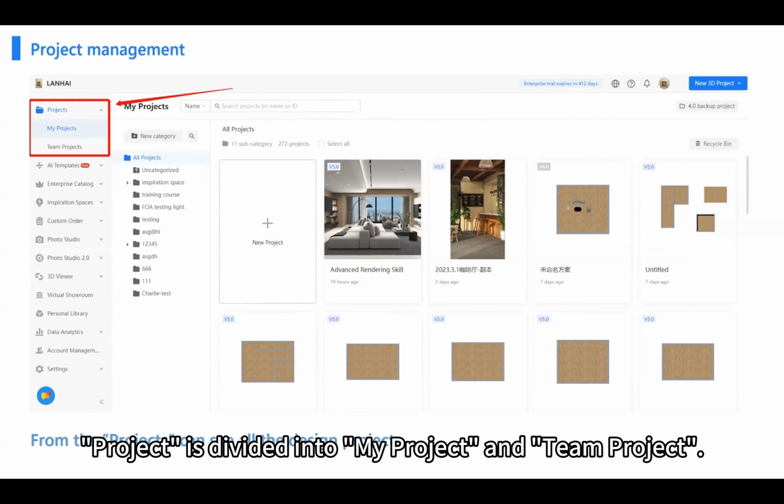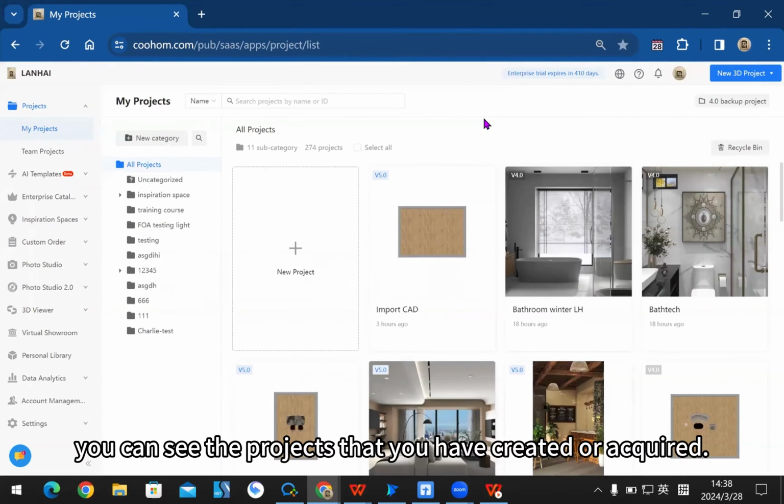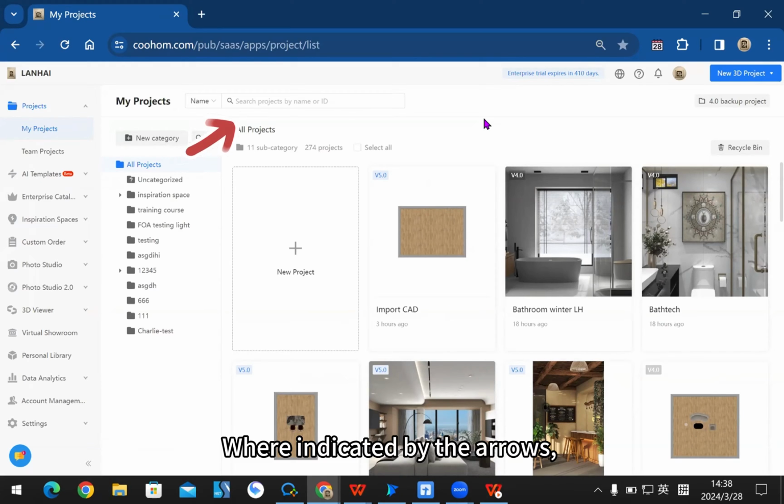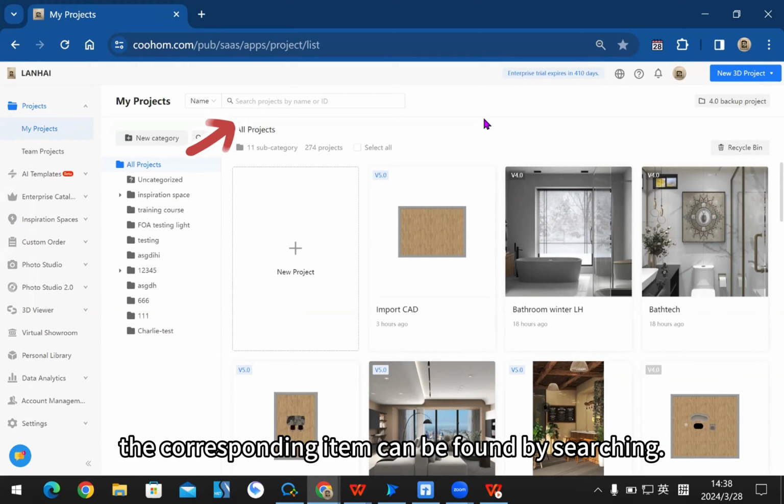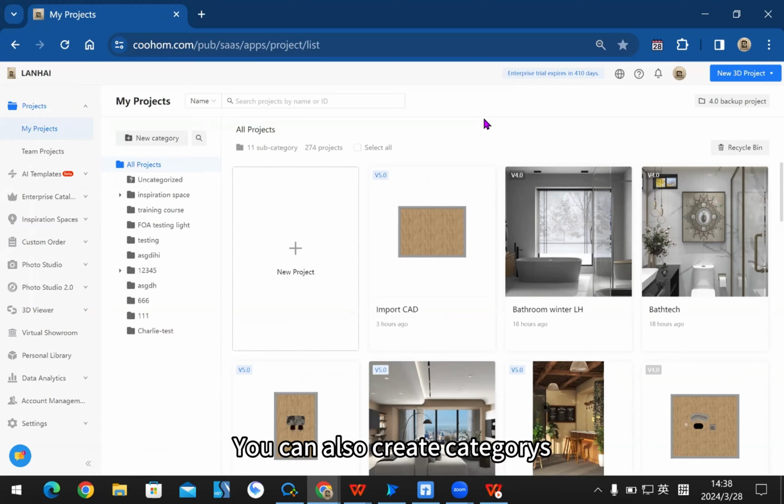Project is divided into My Project and Team Project. In My Projects, you can see the projects that you have created or acquired. Where indicated by the arrows, the corresponding item can be found by searching. You can also create categories to categorize your projects in the My Projects category.